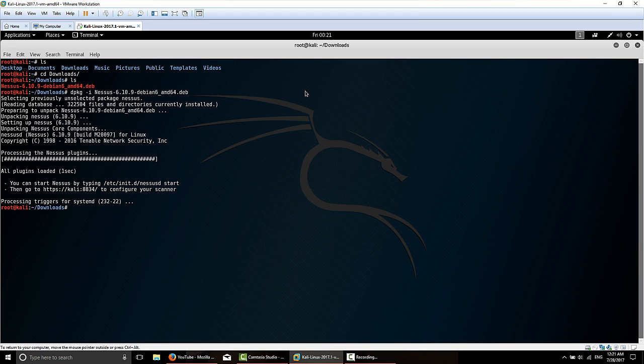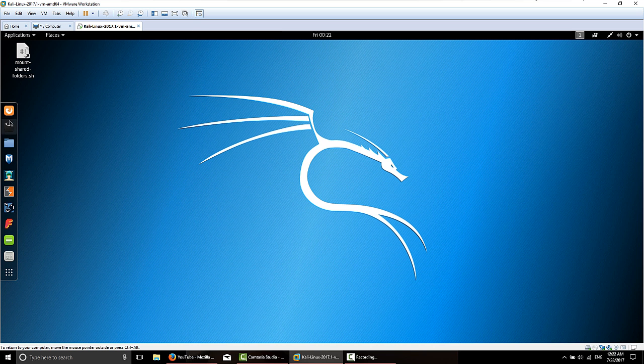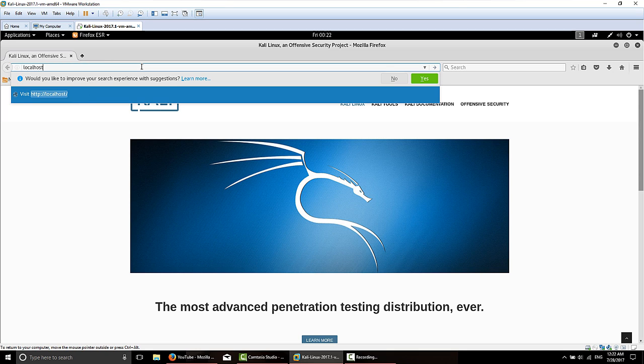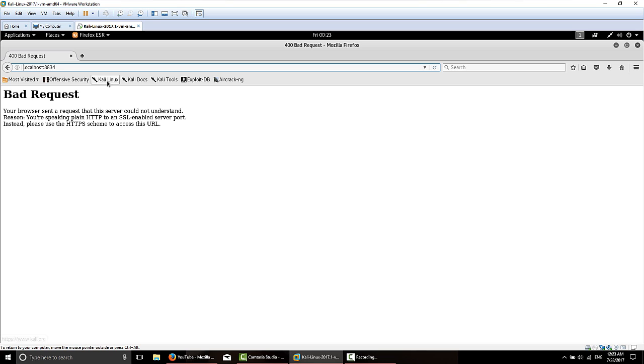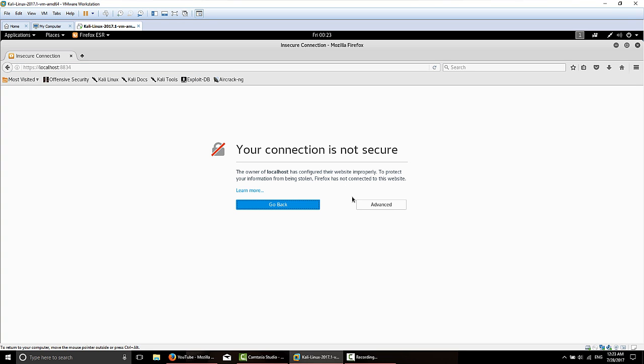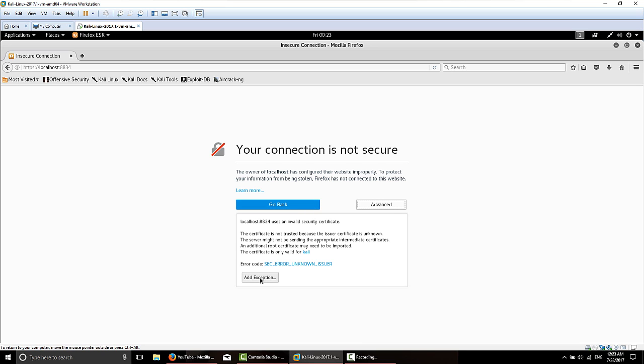Now that we have our prompt back, we can issue the command service nessusd start, and that's going to start Nessus. From here we can close out and open up a browser, and we're going to go to localhost, and the port that Nessus runs on is 8834. Oh, my number lock's not on. 8834. We'll hit enter. See, bad request. So I need to have https://localhost. It's going to tell you that your connection is not secure, so we're going to click advanced, add an exception, and confirm our security exception.